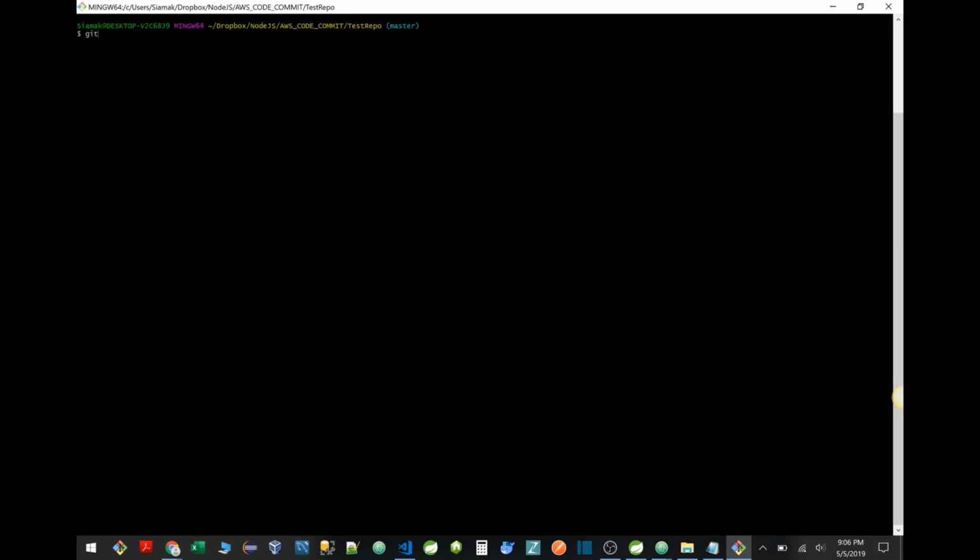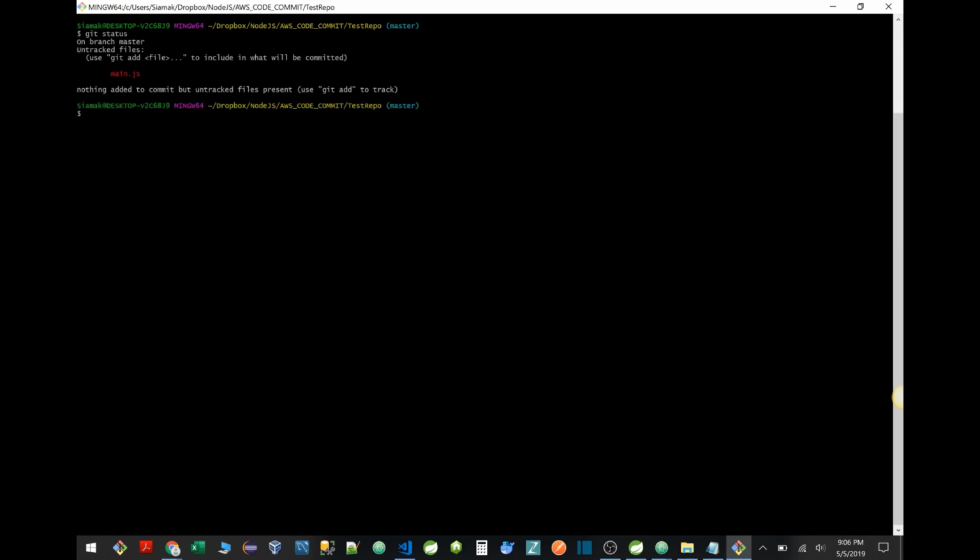I'm going to ask git, tell me about the status. It says, oh, there's a new file called main.js that is new to me. I don't know anything about it, and it's red. What do you want to do with it? So I can say, oh, you know what? I just actually want to add this file.